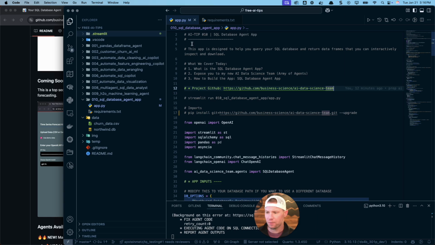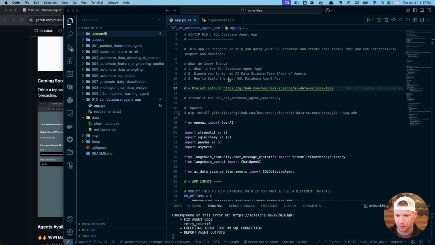All right, so over to the code. What I'm going to be doing here is I'm going to be sharing how to use that SQL database agent that I talked about in order to be able to build this web application that automates all the querying and does all that fun stuff. So, okay, so the code today.